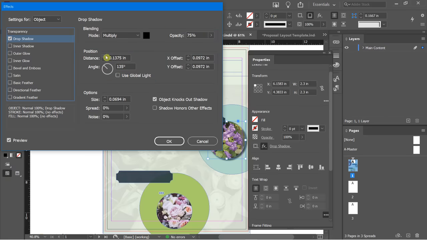If I go to my distance, let's bump that up a little bit and see, notice how that goes away and it comes right back. Notice as I do that, my offset for X and my offset for Y also change. So X is going left and right, Y is going up and down. I can also change the angle. I can click and drag on this little sundial thing here, and you'll notice how that changes. Essentially, this is saying, where is the sun coming from to cast the shadow on this side? It might be kind of counterintuitive, but you understand exactly what the sundial is doing.